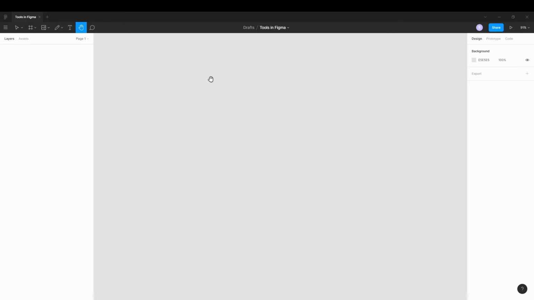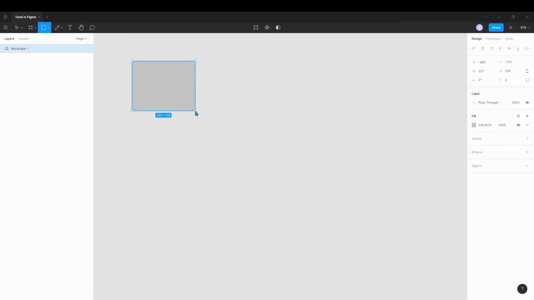First, I'm going to grab a rectangle to show you some of the other tools. To grab a rectangle, we go into this and click on the rectangle, or R as the shortcut. So I'm actually going to click off that and click R and draw a rectangle. To draw a rectangle, you just click with your mouse and then drag as big or as small as you want it.